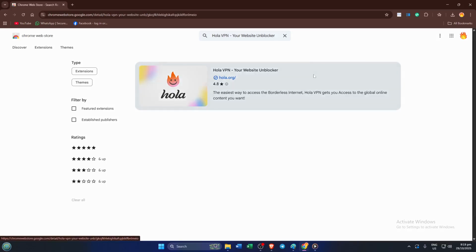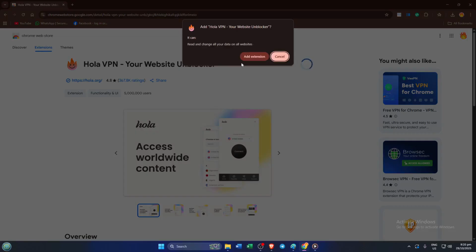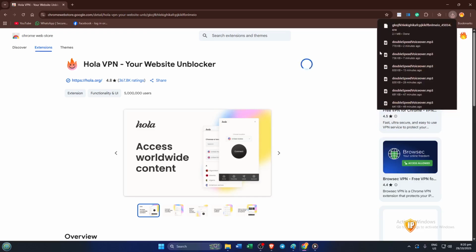Once you've found it, click on the button that says Add to Chrome. Chrome will pop up a little box asking you to confirm that you want to add this extension. This is a security measure, just so you know what you're about to install. Click Add Extension, and Chrome will download and install Hola VPN for you. Don't worry if this takes a few moments. It's usually pretty quick, but sometimes your internet connection can affect download speed.